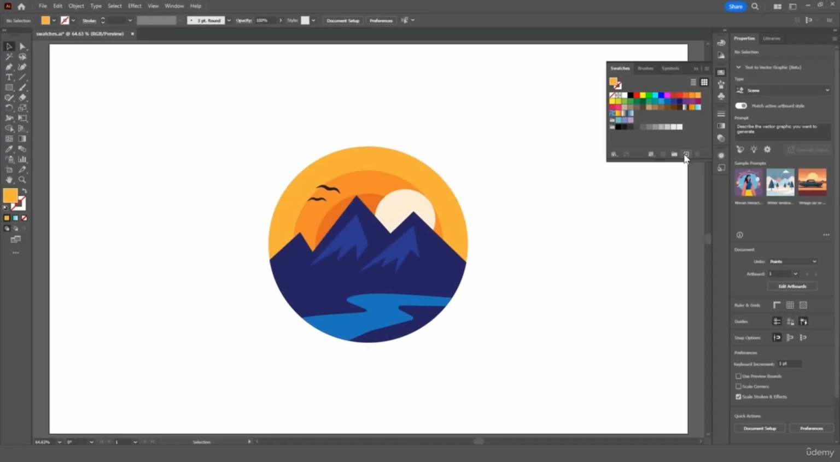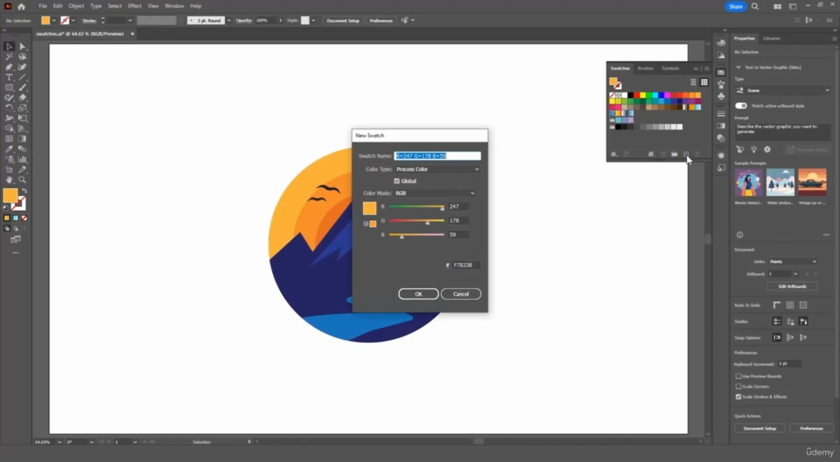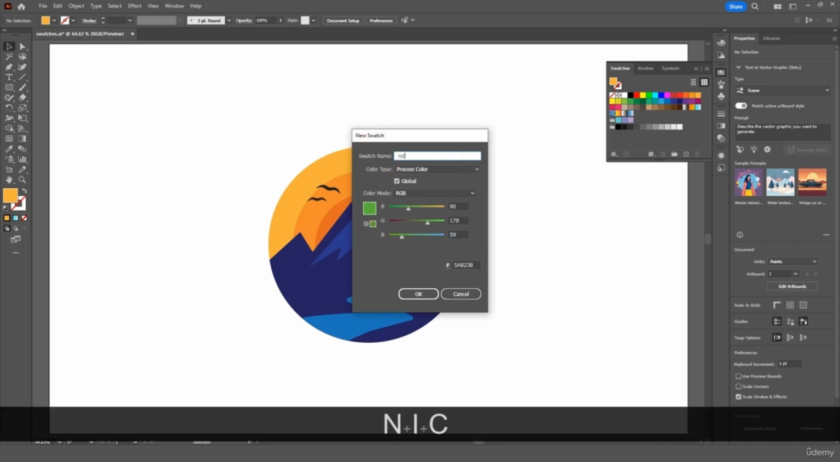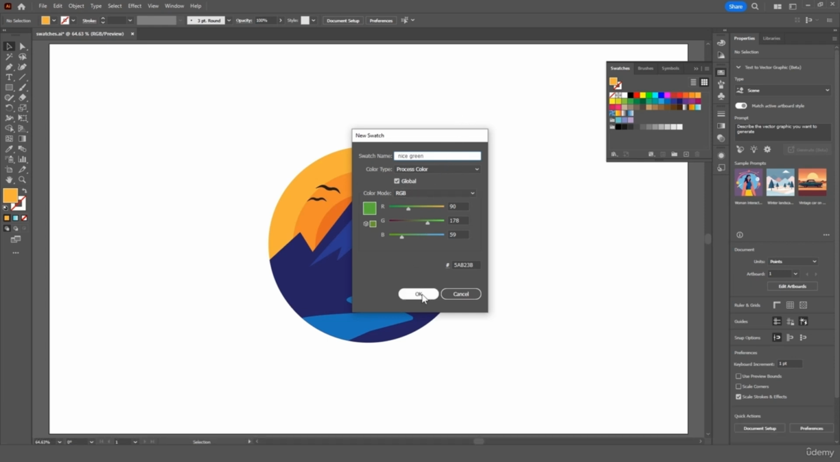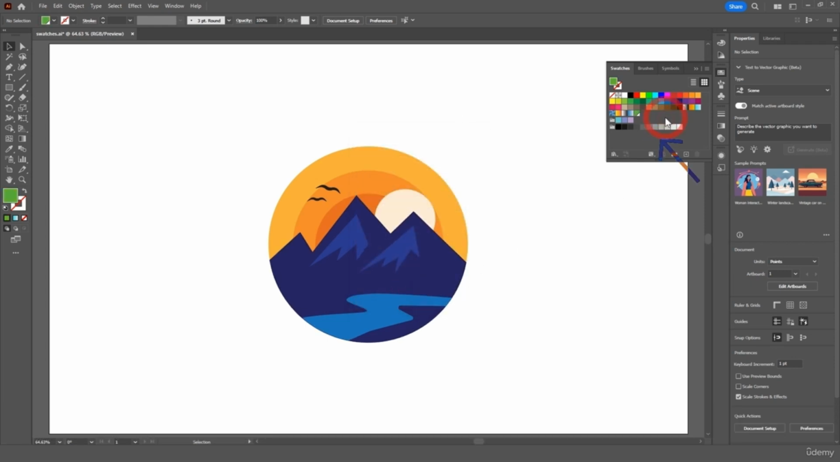Alright, now click on the plus icon box to create a new swatch. Now adjust the color with the slider and rename it. Now your new color will appear in the swatches and ready to use. So if you change your mind, you can always delete it with the trash bin icon.